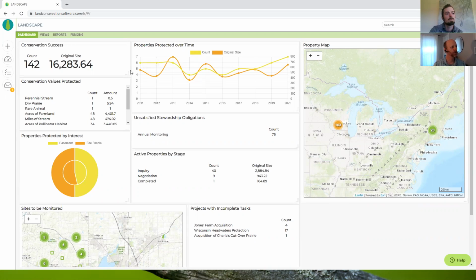And the dashboard's purpose is basically to aggregate all the key statistics about your conservation program in a single place where everyone has access to the data without having to do a lot of complicated querying and reporting. You don't have to ask various people throughout the organization to tell you how many acres you've protected this year or how many easements versus fee. All that information can be displayed very easily in these various panels of data that I call widgets.